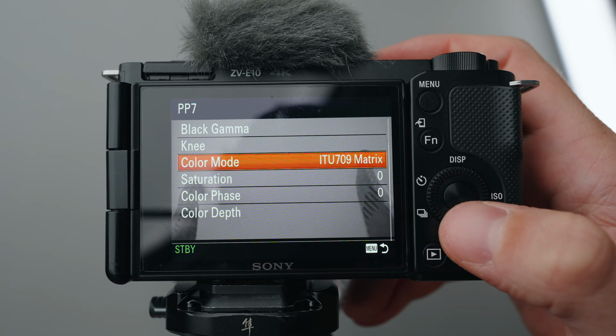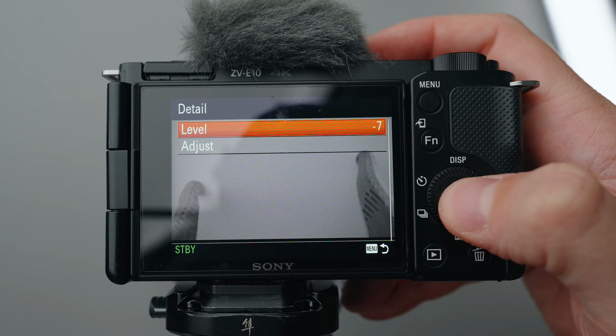Everything else is pretty much set to default except detail. I've set mine to -7 because I don't want the camera to add artificial sharpness.